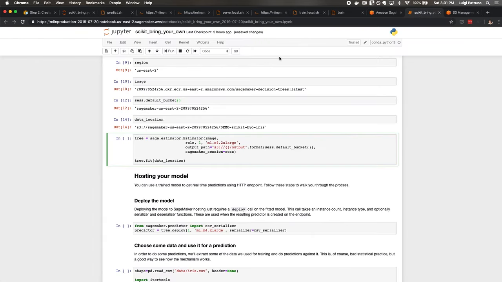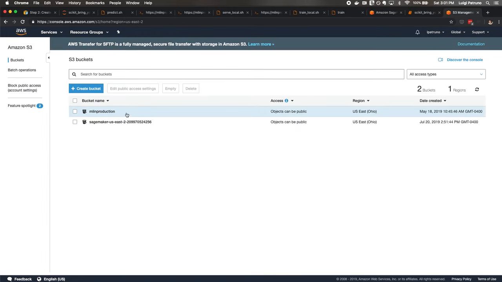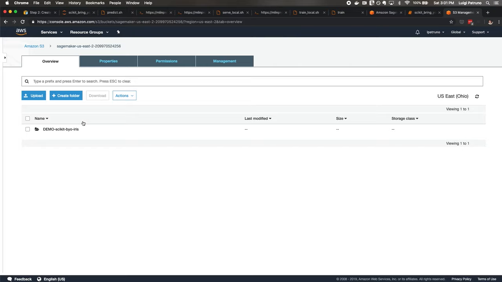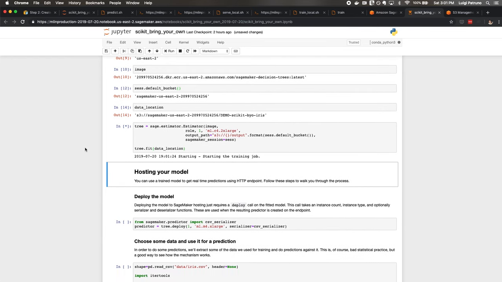So things we should expect. We should expect to see a new training job here, and we should also expect to see a serialized model stored on S3. All right, so let's call this cell. And we're going to have some log output from this cell telling us what's happening.